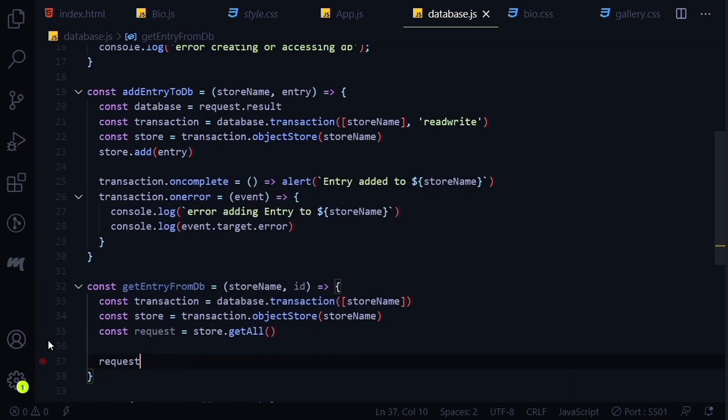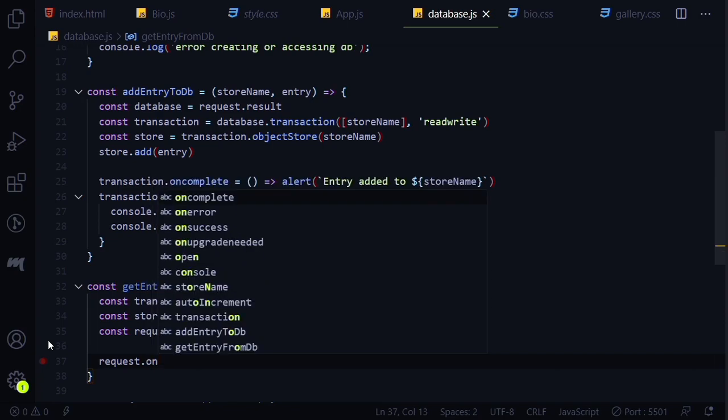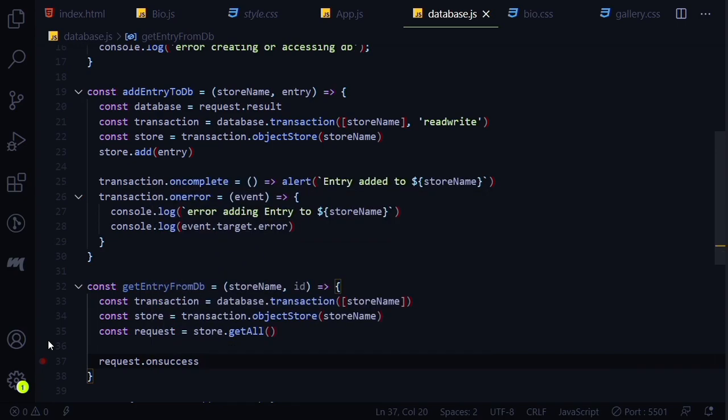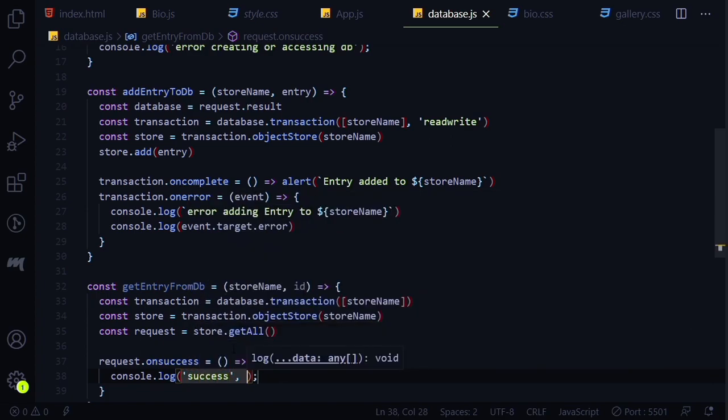We also have the request.onSuccess and onError. This is the same thing as what we did with transaction. If this is successful, we should run this method. Let's log something to the console: success, and request. This is the request.